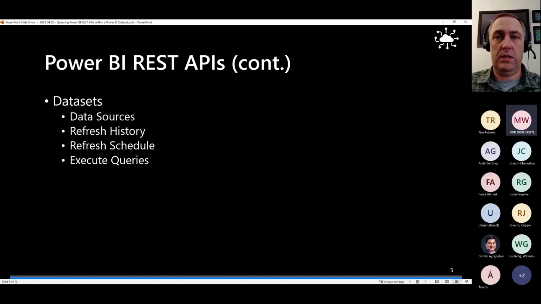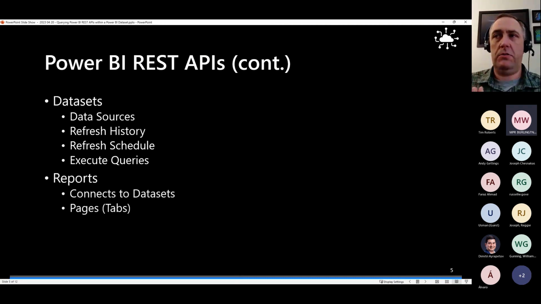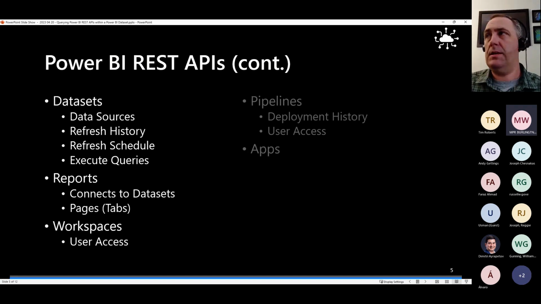You can also, with a recent update they made in the last year and a half, actually issue a query against that dataset over the API, which is pretty cool. And I'll show you how to do that using the custom connector here in a second. You can also get an idea of how many reports are connected to certain datasets. If you're trying to inventory how many pages you've made or how many tabs are in your Power BI report, you can get that as well. And you can also get an idea of workspaces and who has access to your workspaces.